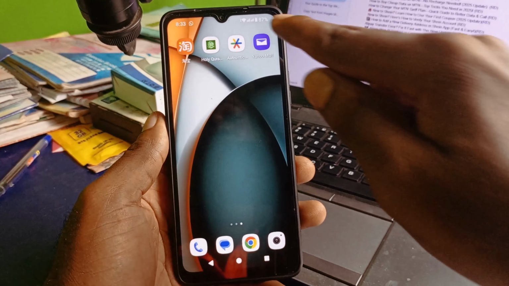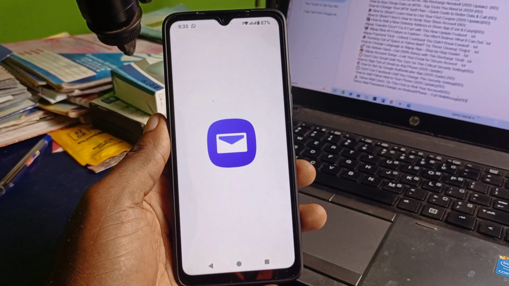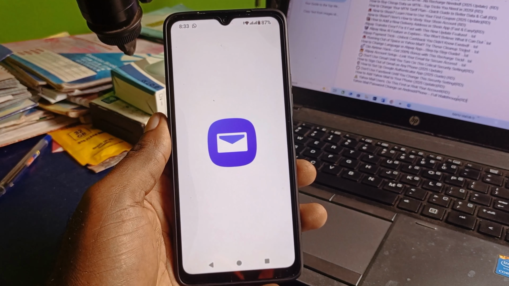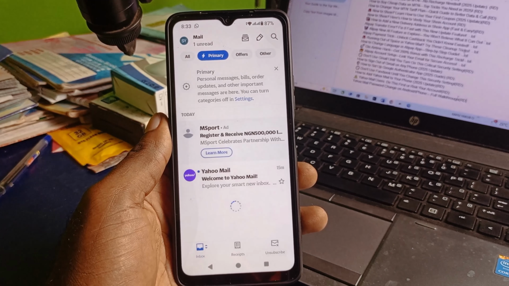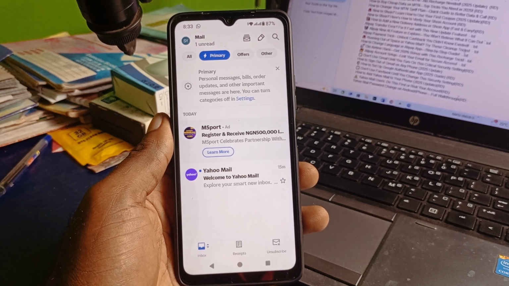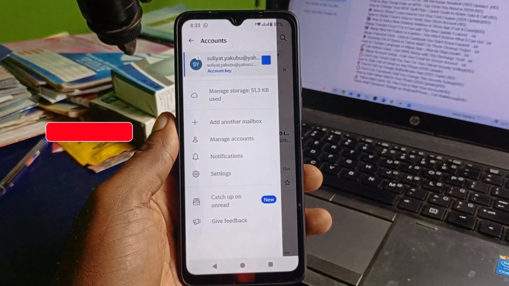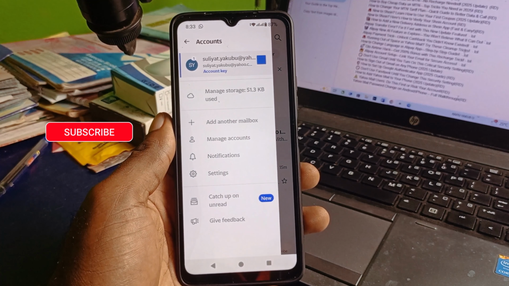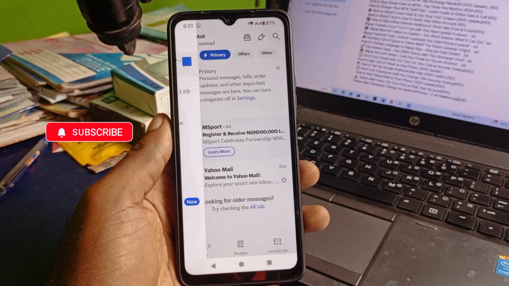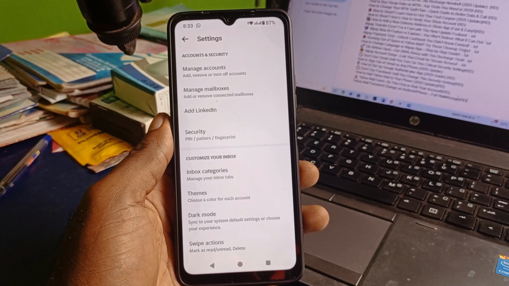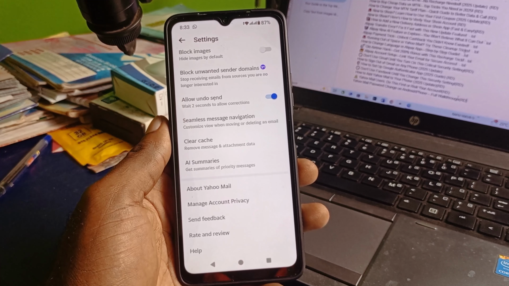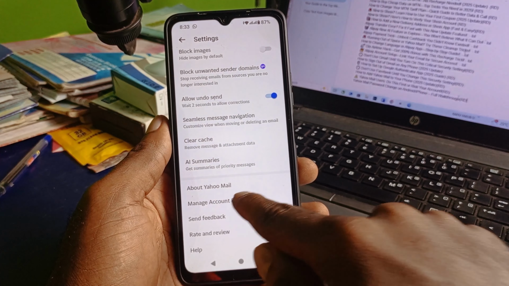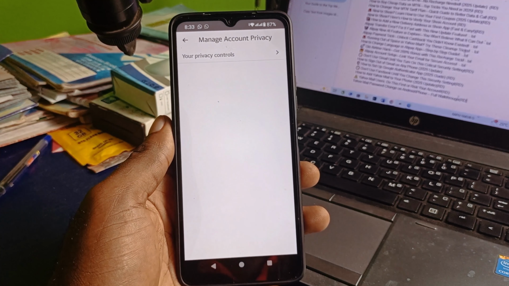The very first thing you want to do is to open up your Yahoo Mail app. After you open up your Yahoo Mail app, next thing you need to do is to click on this icon right here. And the next thing you need to do is to come to settings. Then scroll down. Continue to scroll down until you get to manage account privacy. That's going to take you right here.